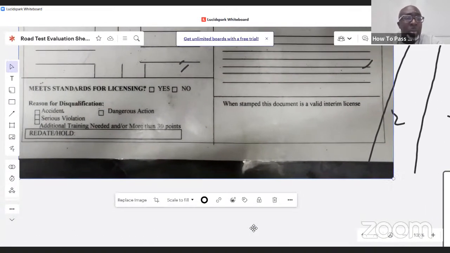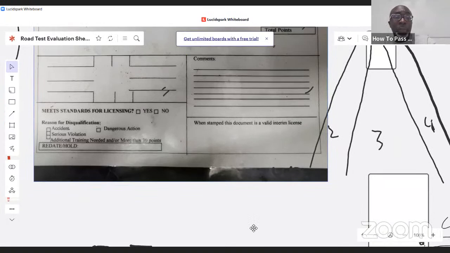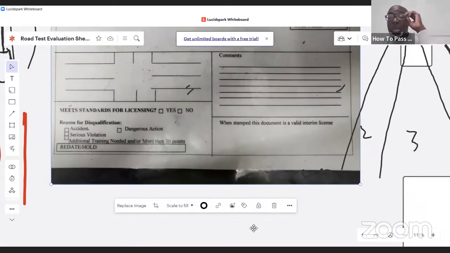If you don't have the paper, if you look down here at the bottom where it says meet standards for licensing, reasons for disqualification, you see the very last line says what? More than 30 points. So the basic way of failing the road test is to accumulate more than 30, which means that if you get 30 or less, what happened? You passed.